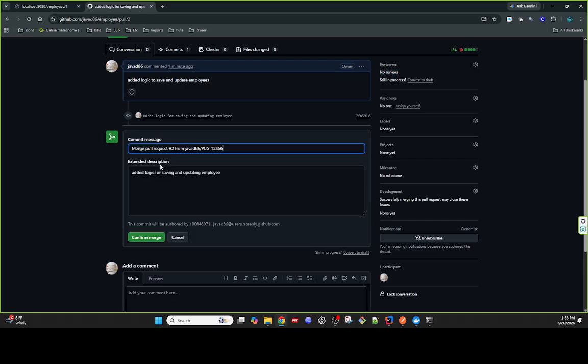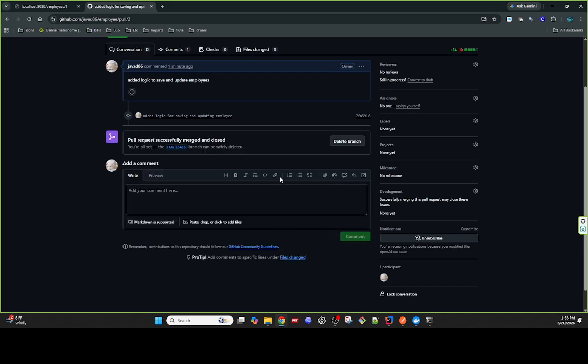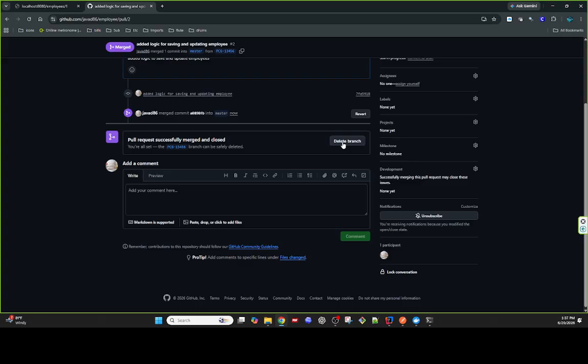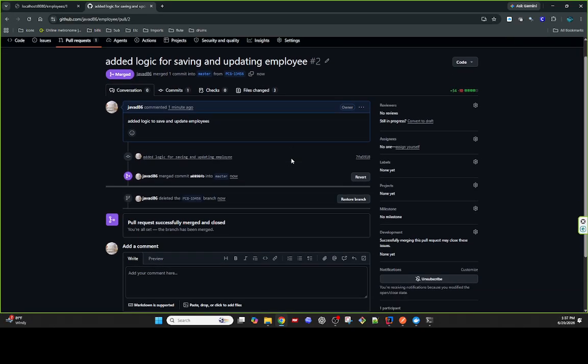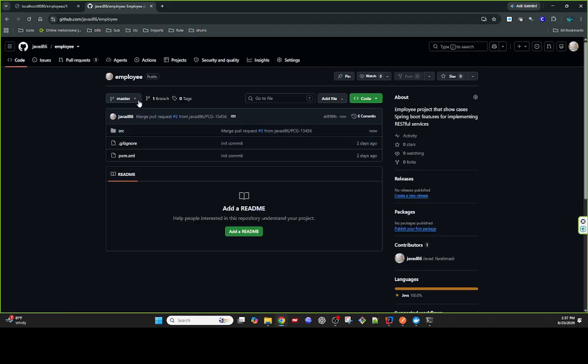And after merging it, a good practice is to go and delete this feature branch that we had. Now, if we go back to the code, we only have the master, and our changes are in the master branch now. Wonderful. This took longer than I expected, but things came up unexpectedly.